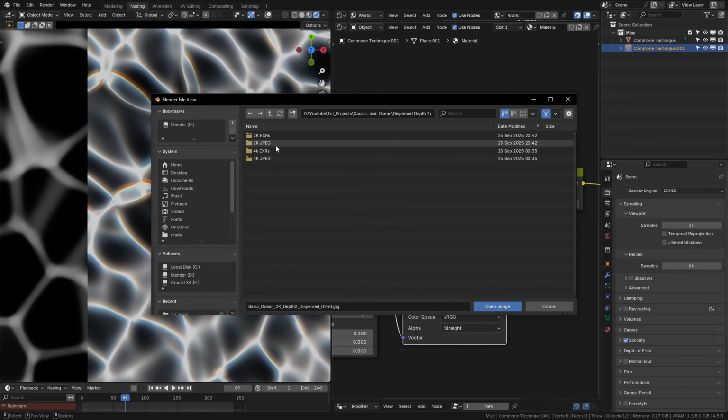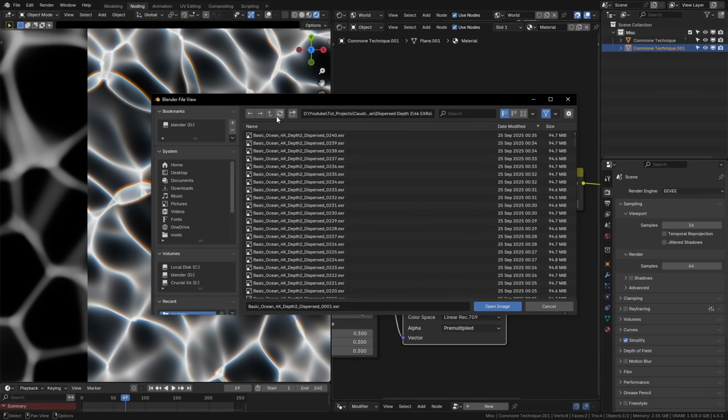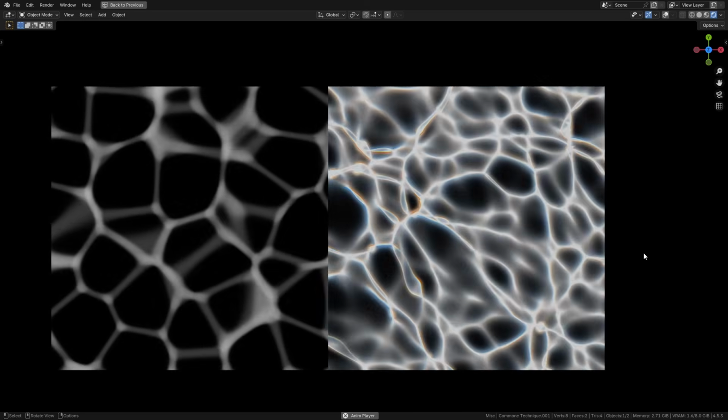If I swap it over to like 4K EXRs, you can see it looks perfectly smooth. But Eevee really doesn't like big textures, so I can't really play this. So I'll keep it to 2K JPEGs just for the sake of demonstration. This has all of the points we saw in our reference, and I think it looks great.